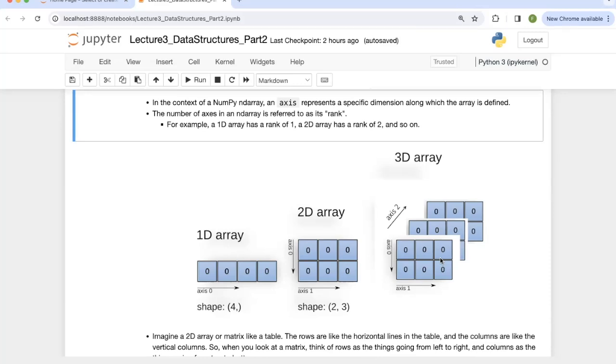Something else to keep in mind here is that the number of axes in an ndarray is referred to as its rank, right? So in the left array here, the 1D array, we have one axis, so it's rank 1. And then the middle one is rank 2. And the one on the right side is rank 3.